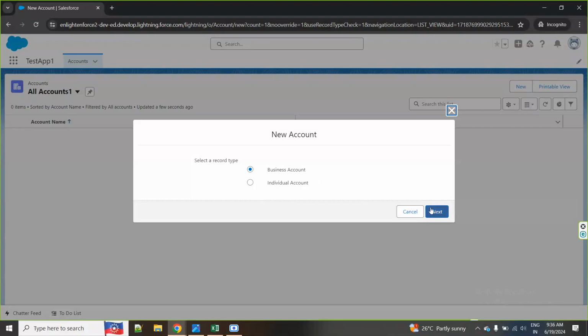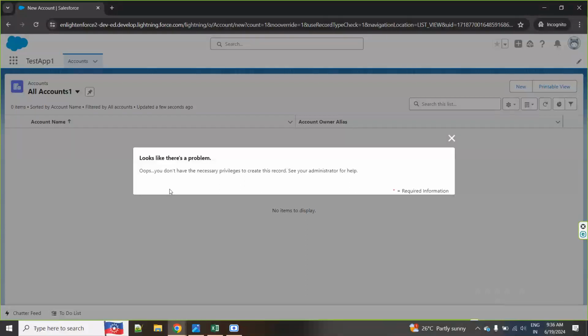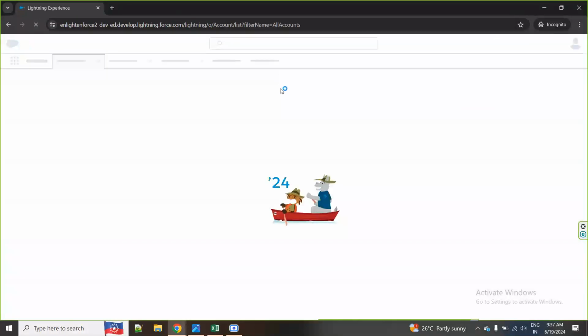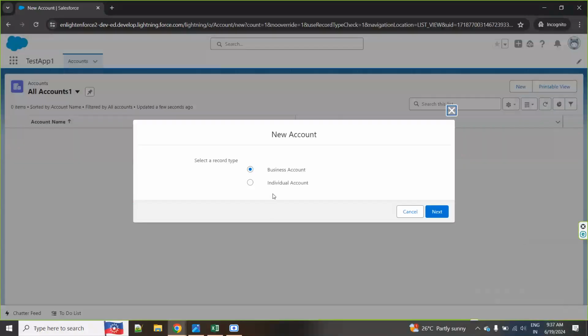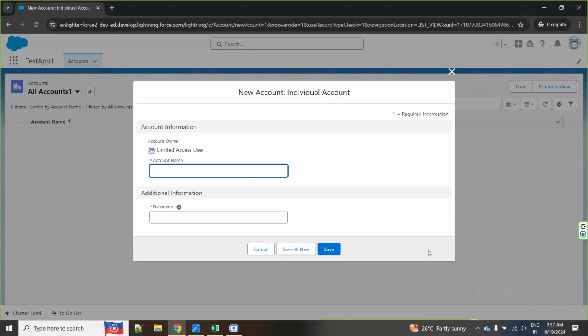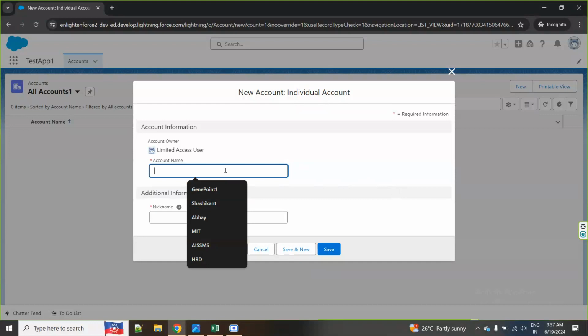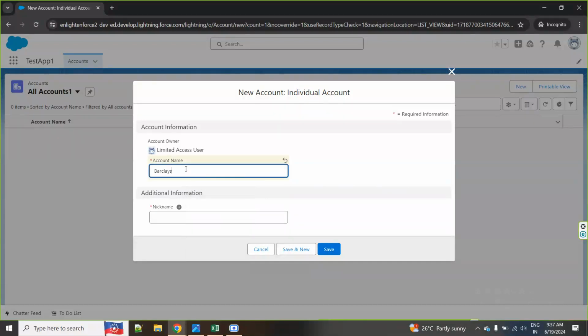Okay, I'll choose business account, click on next, but still there are some permissions that need to be given to this user. Okay, let's try again with individual. Individual account, click on next. Yeah, so there are certain limitations, we'll see that. So I'll create a new one, account name Barclays and nickname is BRC. Okay, save.